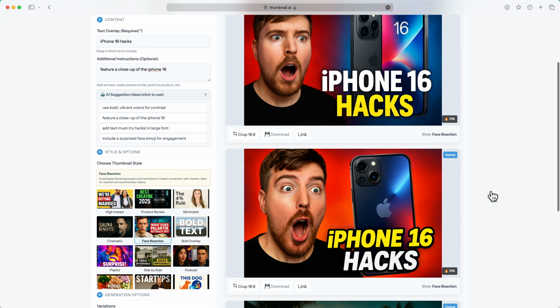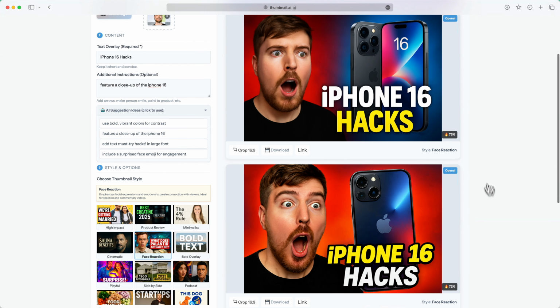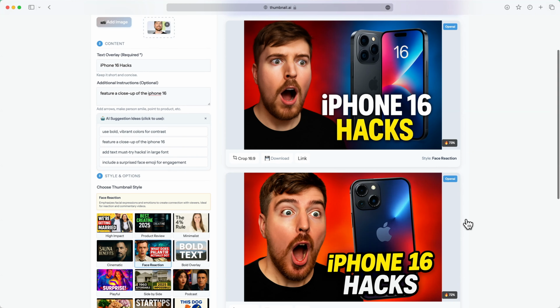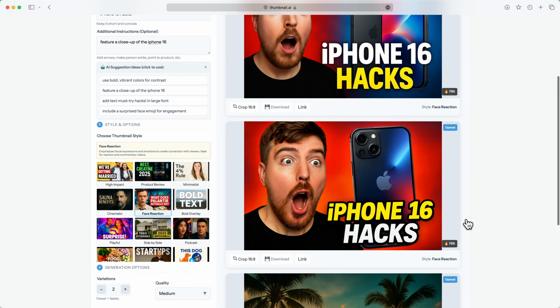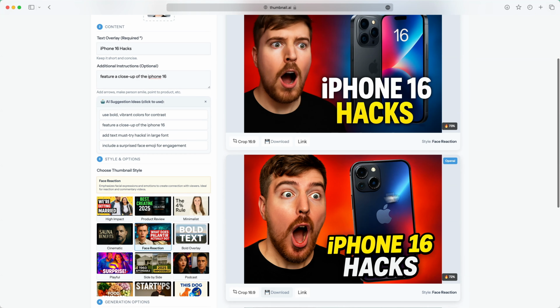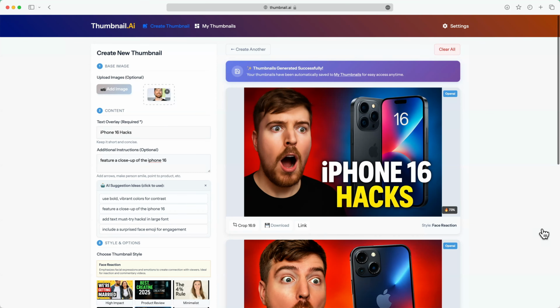All right, and once that is finished, we can see our 2 different variations here, iPhone 16 hacks. Both of these, they look pretty awesome. And then, of course, we can go ahead and download these and use them for our videos. And that there is just how simple it is to pump out legendary thumbnails with thumbnail.ai.